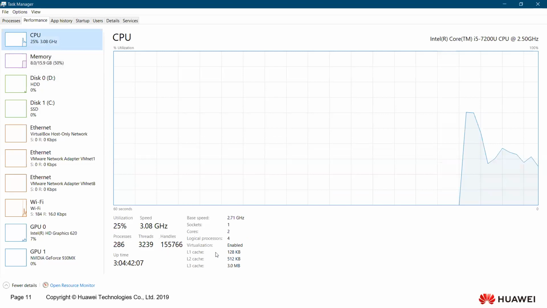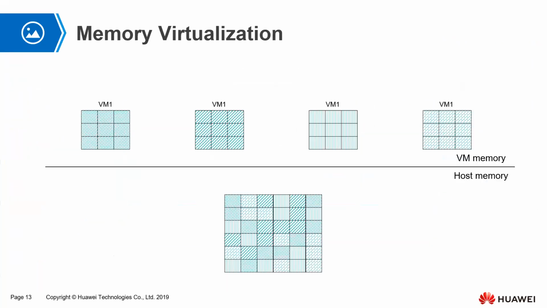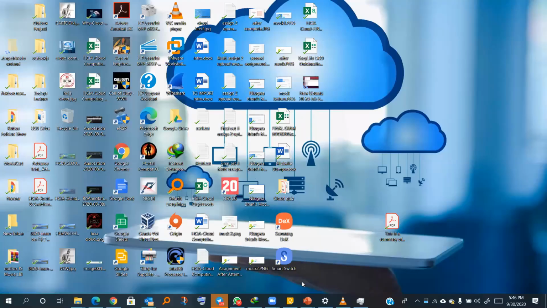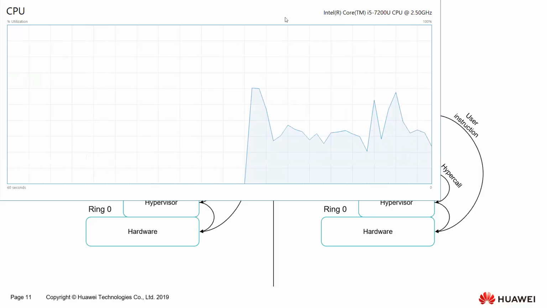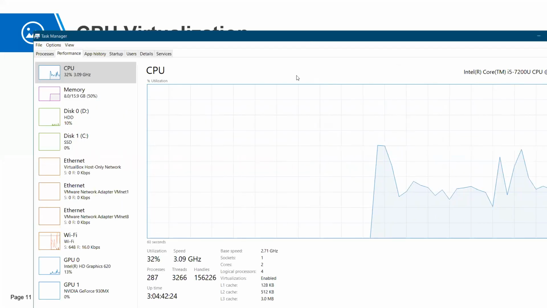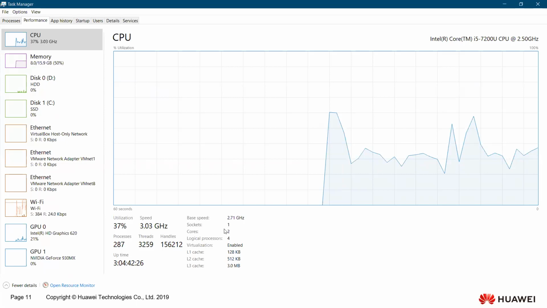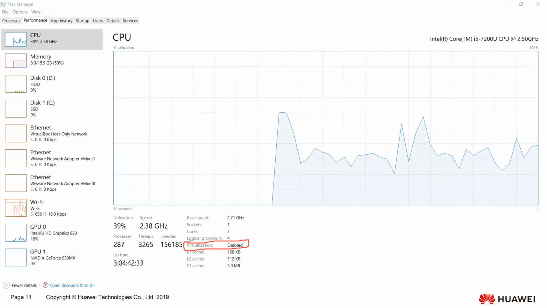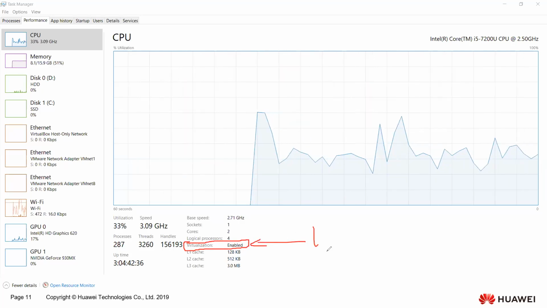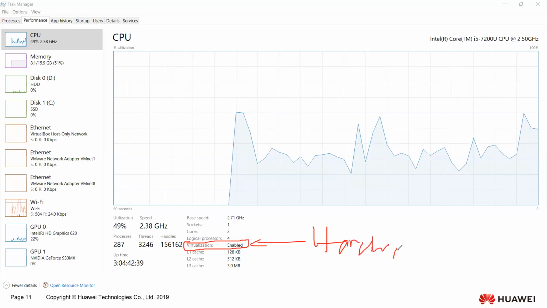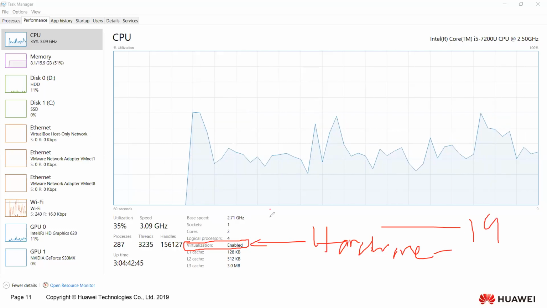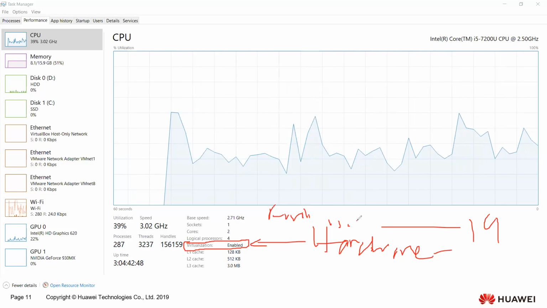virtualization. So when we check here under our CPU, we see that my virtualization is enabled. Right here, let me just circle that: my virtualization is enabled and my CPU supports it, and this is what we are calling hardware assisted virtualization. So the CPU is manufactured with the ability to handle the 19 sensitive cases which were giving us a hard time in full virtualization and para-virtualization.